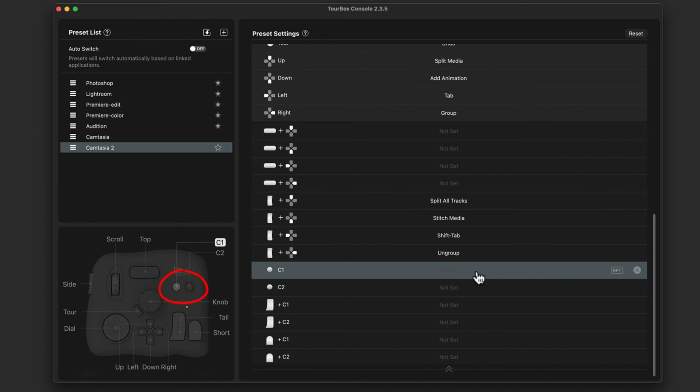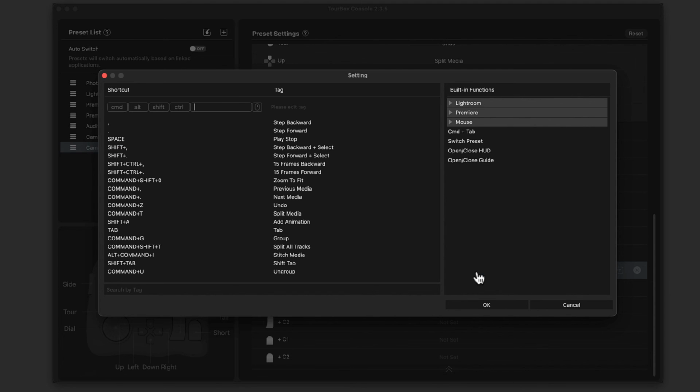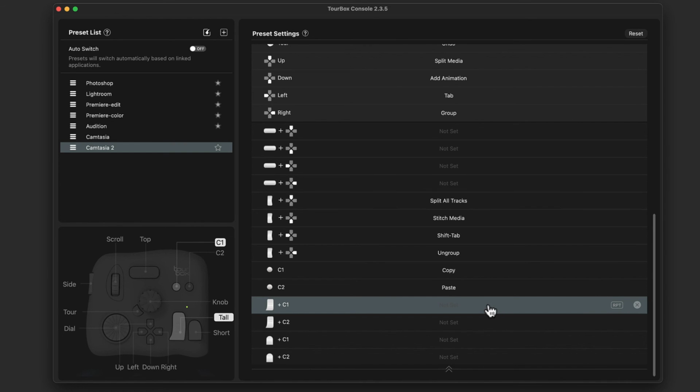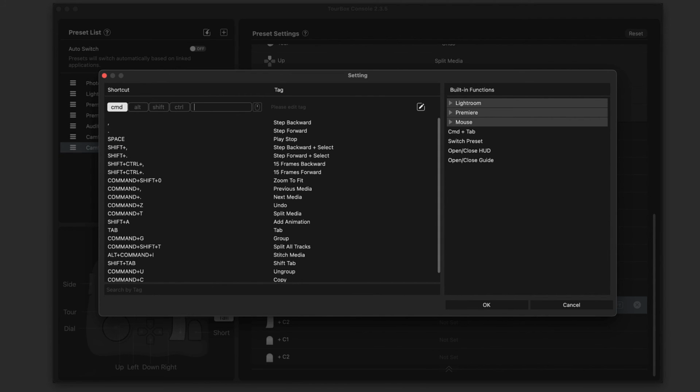C1 and C2 are the round buttons top right. C1, Command C. C2, Command V. Tall plus C1, Command Shift X. And short plus C1, Command X.